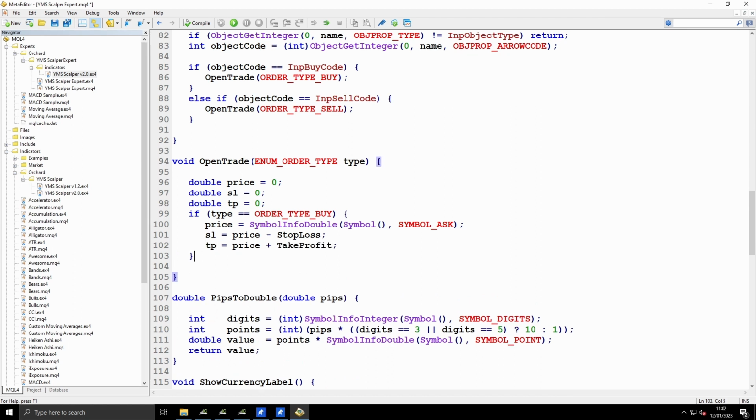So if the type is an order type buy, then I'm going to be opening this at the ask price, which I get with SymbolInfoDouble SYMBOL_ASK. And then the stop loss is price minus the stop loss amount. That's the one that was calculated as a global variable earlier. And the take profit is price plus the take profit. Now in this case, I can simply say else because this is only called internally and I'm only ever going to be calling this function with a buy or a sell order type. So I can simply say else.